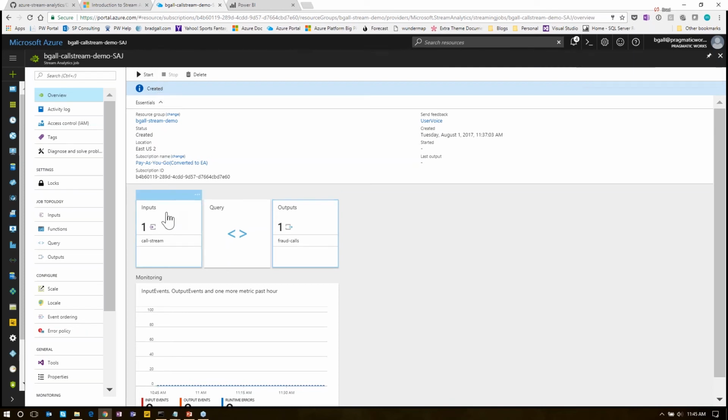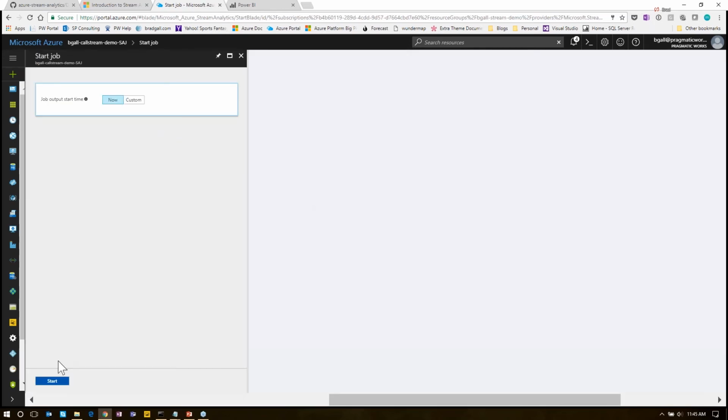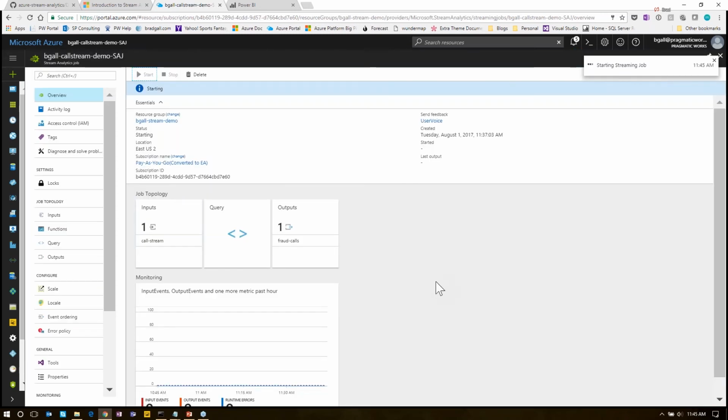To start a job, you always have to have an input, a query, and an output. You can have multiple outputs on the query as well. If you had multiple outputs, you would have to use a select into statement to say which output you want that select statement to get passed to. So I'm going to go ahead and start this job. It does take a few minutes to start it. So I'm going to get that started up and let that streaming job start.